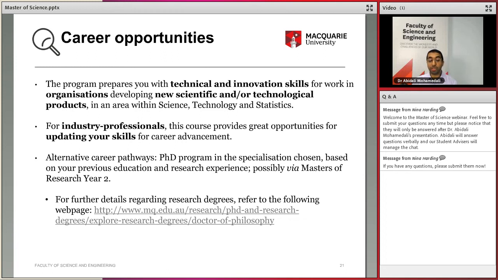The alternative pathways certainly allow students to get into a PhD program with the specialization that they've chosen. They can also get into a master's of research in year 2. And for further details, certainly you can visit the website that is on the slides that you can see for the Doctor of Philosophy program.